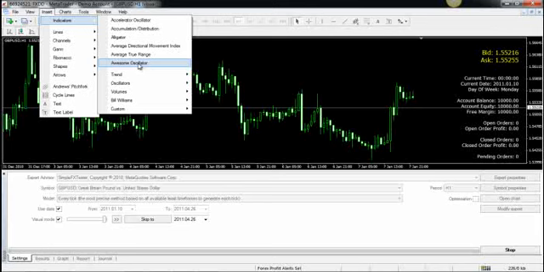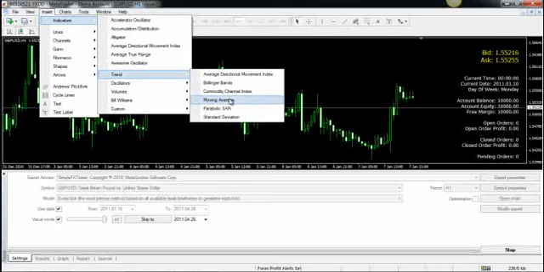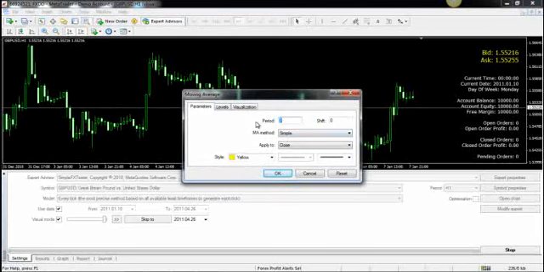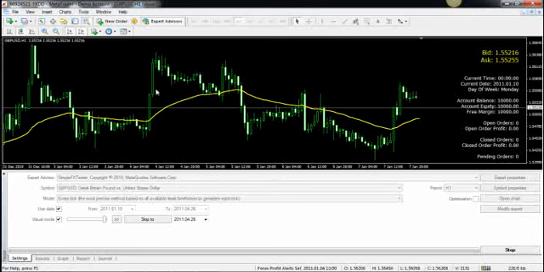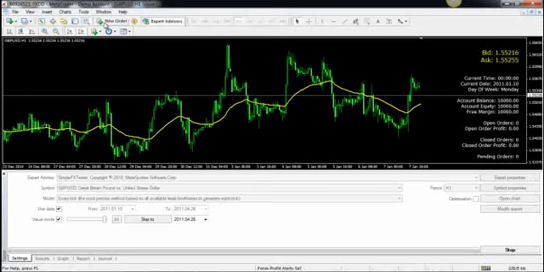So for indicators, I'll put on a moving average. I like a 39 exponential. That's a pretty good moving average. Applied to close, exponential, okay. It's important to note that any indicator will work with this. You can put any indicator on the chart and it'll work. You can also draw trend lines and things as well, just like on a normal chart. Don't be scared to treat it as a normal chart, because that's exactly what it is.